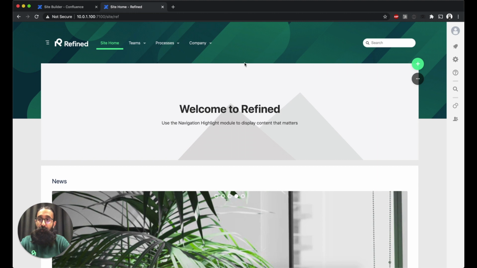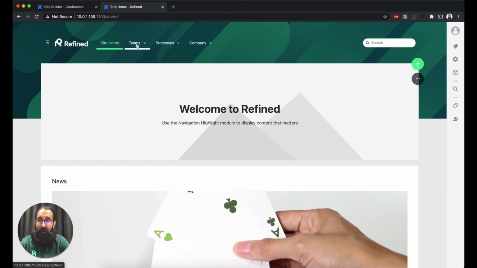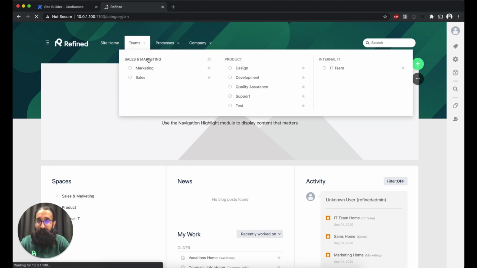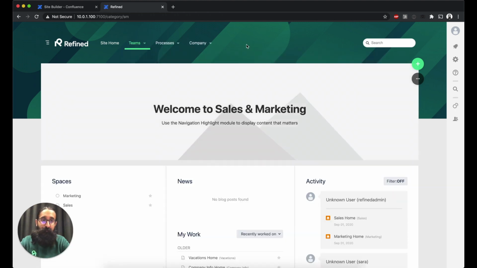And as mentioned before, all the elements that you add into the site builder, so the site home and all these category homes as well, and the subcategory homes, you can have the same sort of customization options. So you can edit these and add in the sections and the columns and add in different modules as you see fit.